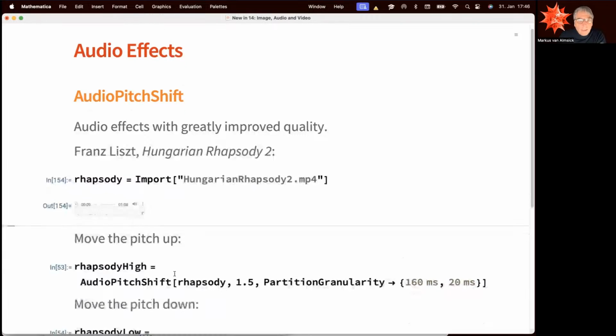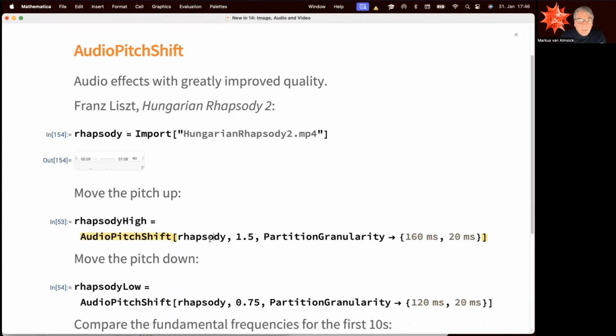I think you get the idea, and now we can just transpose it to move up a little bit.